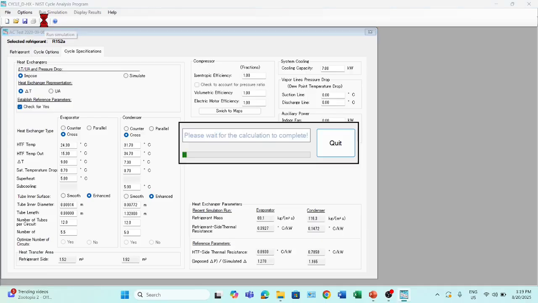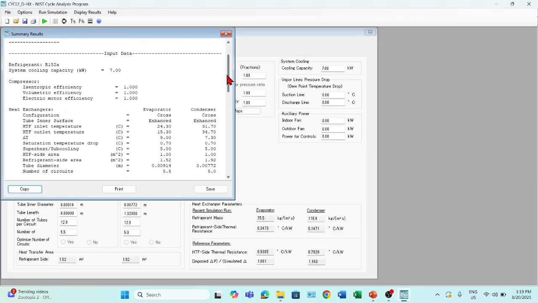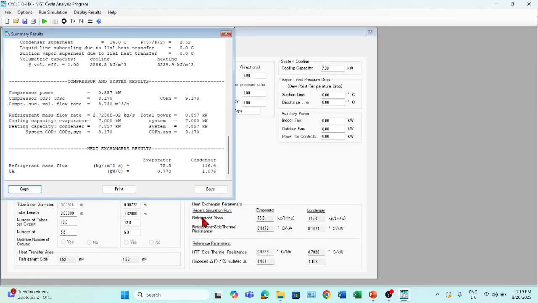We will click the run simulation button and it will run it for R152A. And here you can see it has run it for R152A in the impose mode and it has evaluated the reference parameters.